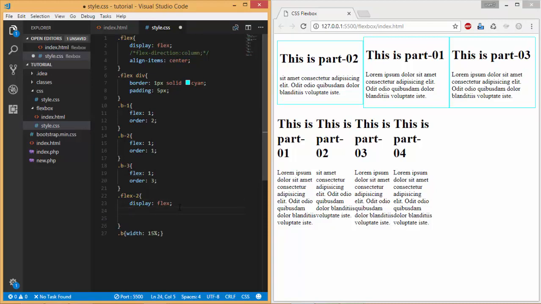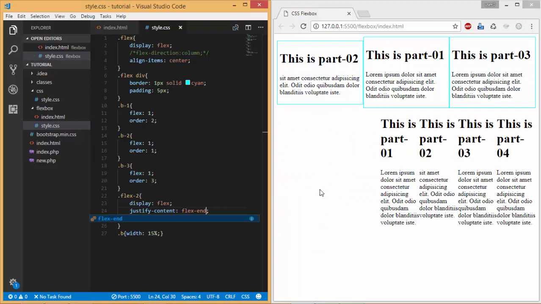So there is a property which name is justify-content. At the current position it automatically starts with flex-start, so nothing happened because by default it is flex-start, the starting point. If I change it to end, it goes to the end position. So there is another property which name is space-between.